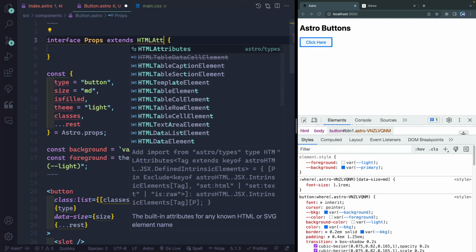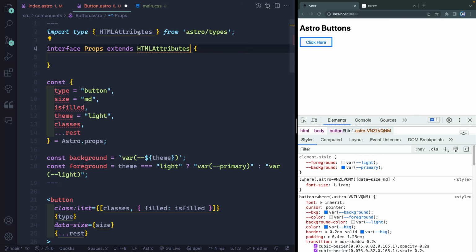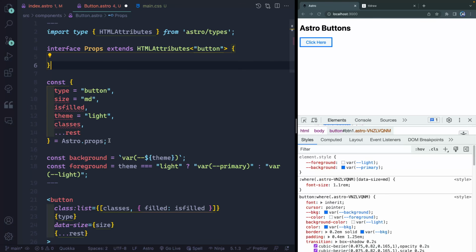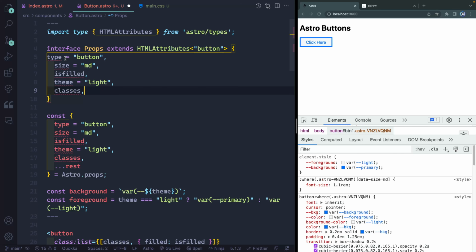If I start to type this, you'll see I get Astro/types. And if I click this, it pulls it in. Basically, Astro gives you helpers so you can say, hey, I want to pass in. This is almost like a function in TypeScript where you're passing in here to this generic what type of attribute or what type of element you want to grab the attributes off of. So what I'm saying is, hey, whatever props I get, they should also include anything that's available on a button, the HTML element of button. So now I'm simply going to grab this right here and drop these in here just as a starting point. And I'm just going to start to define these.